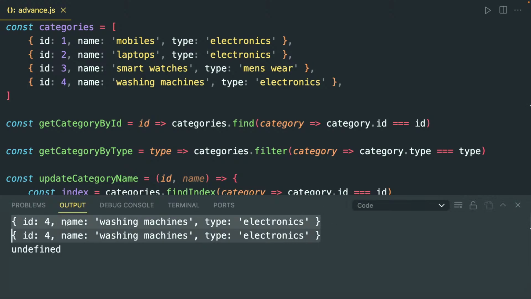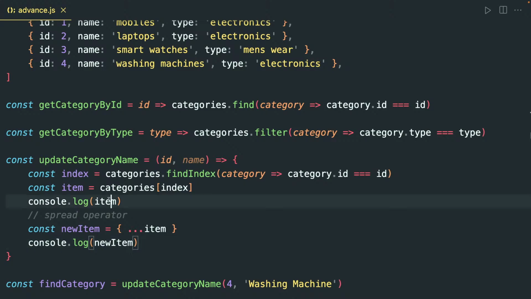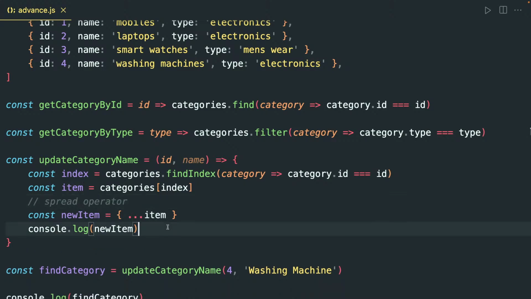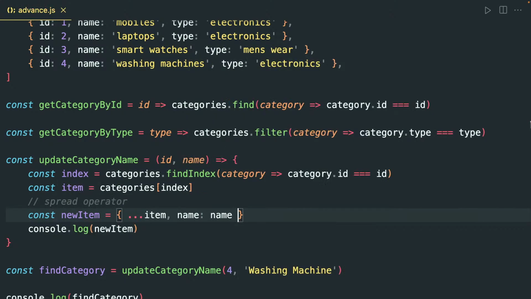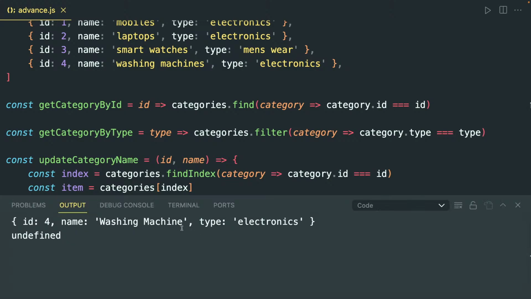As you can see, this has created a new item. Remove it, new item. So that means it has destructured the item. This new item has all the fields of this item, right? But now I want to replace this name field with the name coming from this. I can write name and name, right? Let me say it. New field, we have the name changed, washing machine, right?